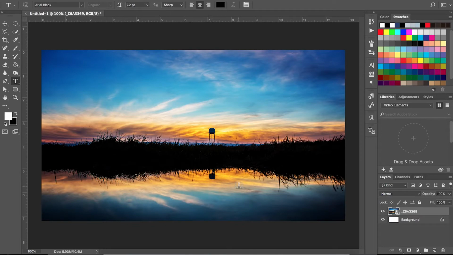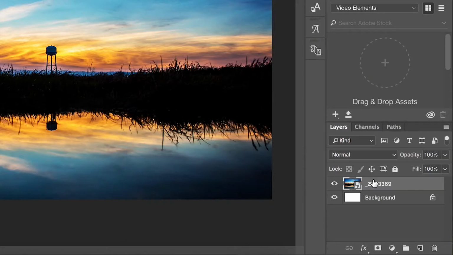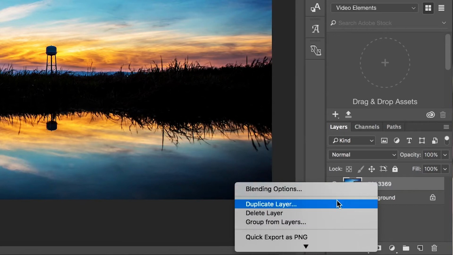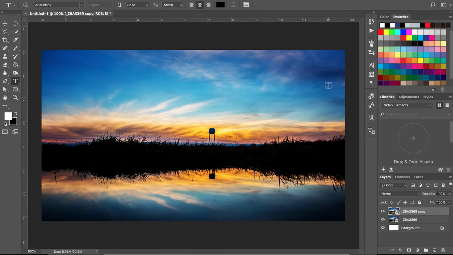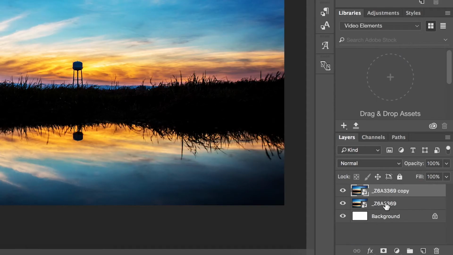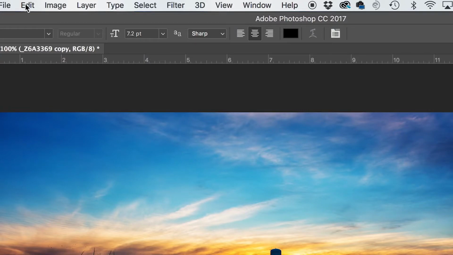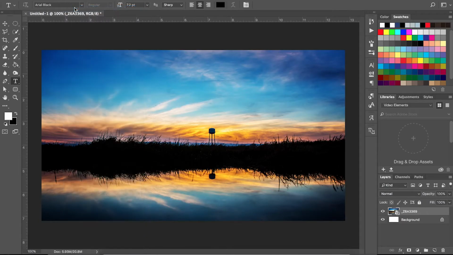Now, what I want to do is duplicate this layer. You can do that a couple different ways. You can right click or secondary click on the image and click duplicate layer, tell it OK, and you have a duplicate layer. As you can see down in your layers panel, now you have 2 layers. So we're going to undo that, and I'll show you another way.